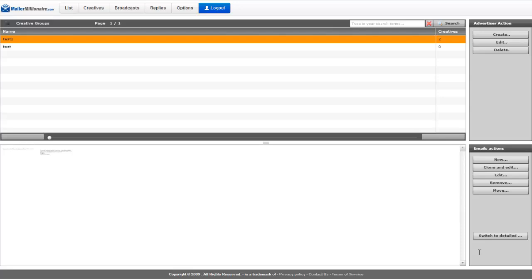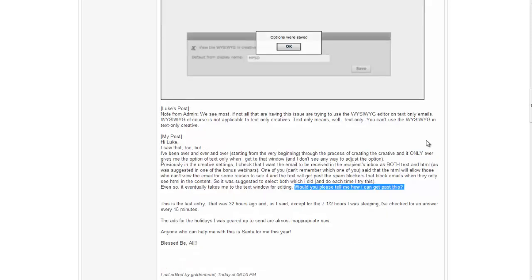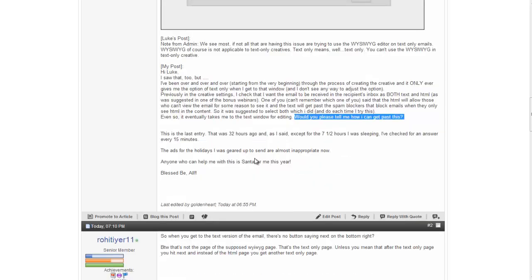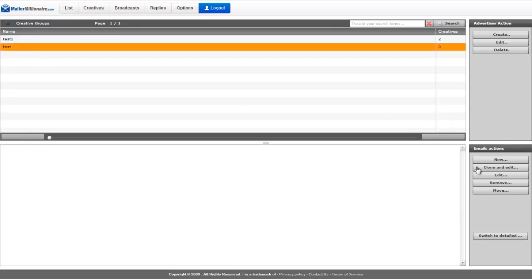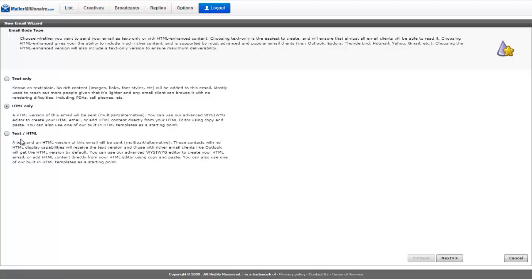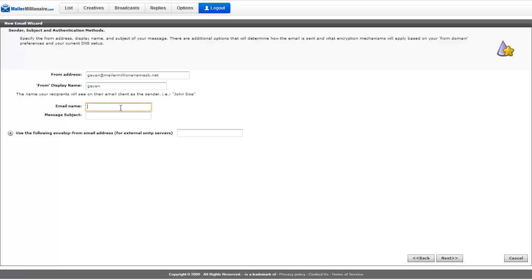Let's see if there's anything else we can see in the forum posts here. Okay, so here's another thing. Let's look at doing another option here. So you can try HTML only. Okay, if you select HTML only, which is fine, you're welcome to do that.